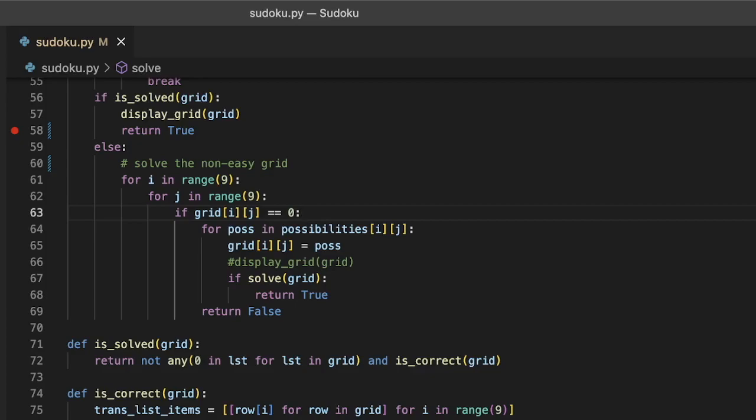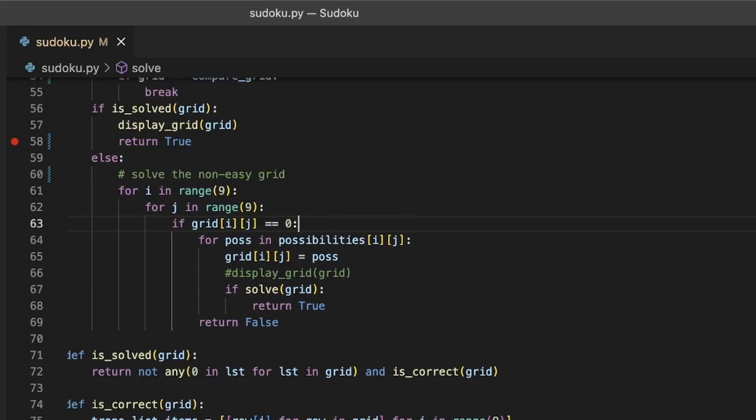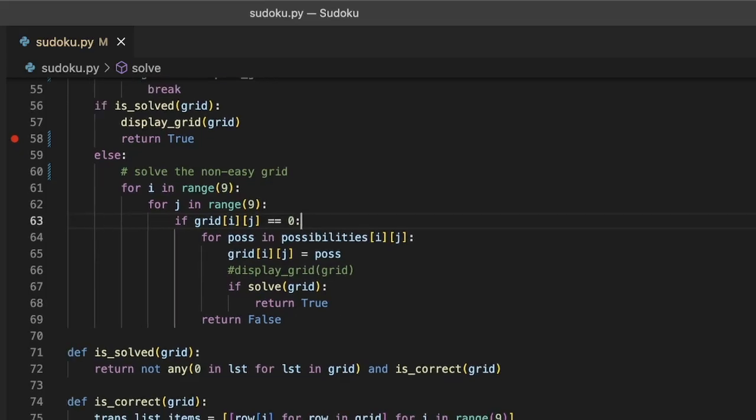So what did we learn from this? We learned about how to use recursion to solve a very interesting problem. There are better ways to solve this problem, but the whole intent of this particular video is to see how we can solve the Sudoku problem using a recursive algorithm.